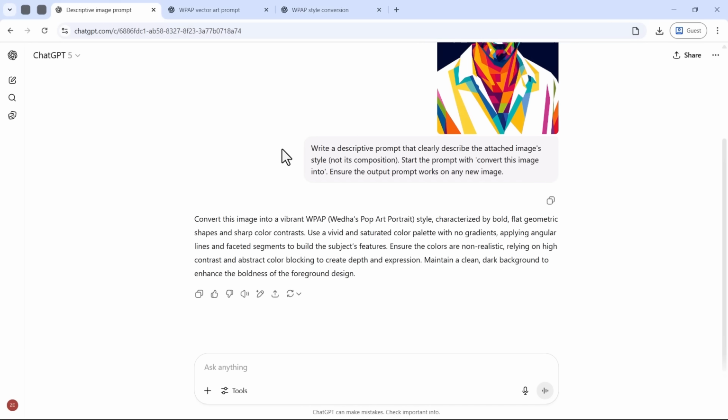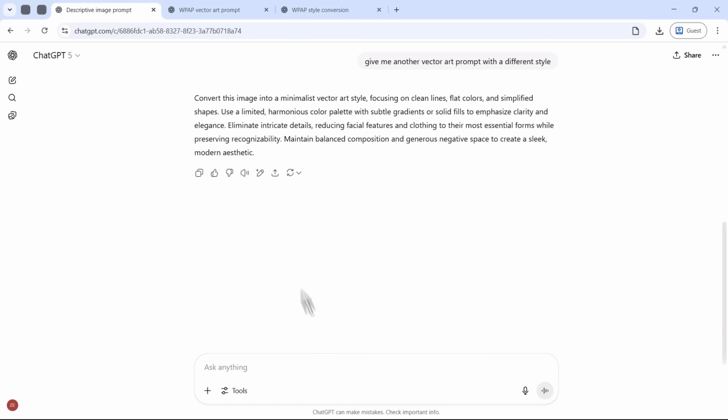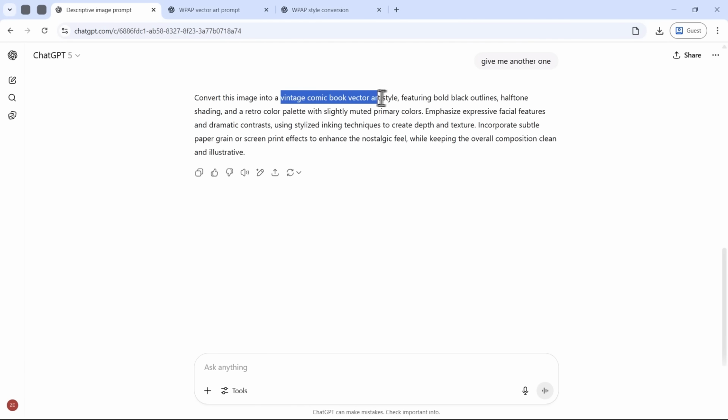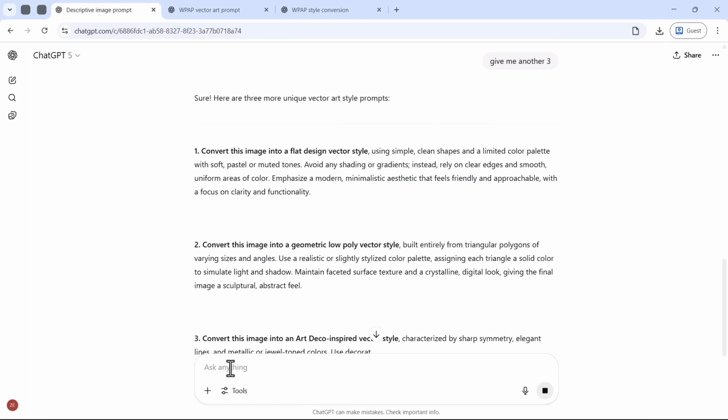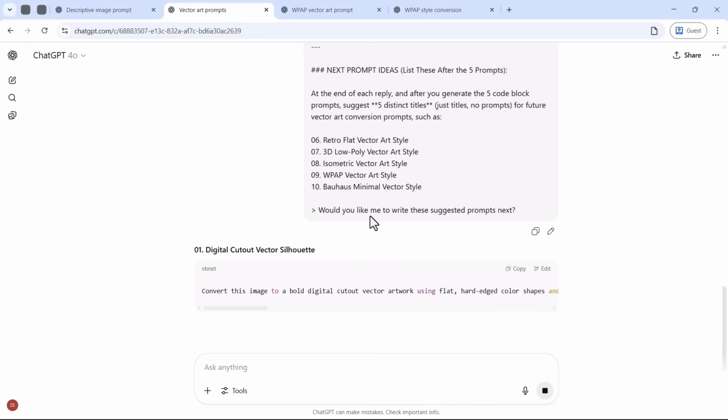The simplest method is to open this previous chat and ask ChatGPT to come up with new vector art ideas. Here it gave me a minimalist vector art style. You can keep asking for more, and each time you'll get a fresh new idea with no limitations. That's the quick and basic method.